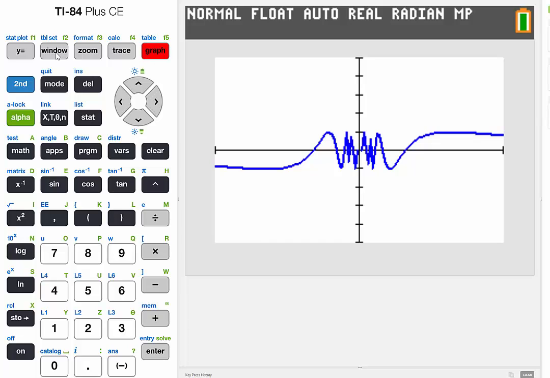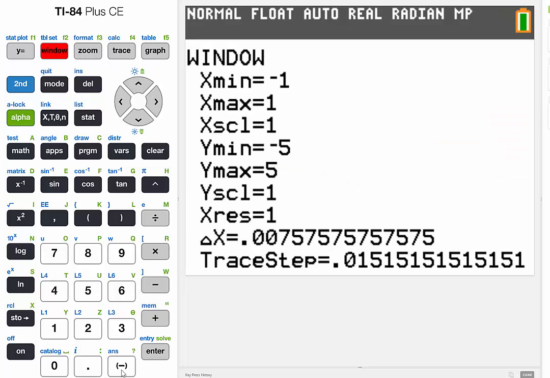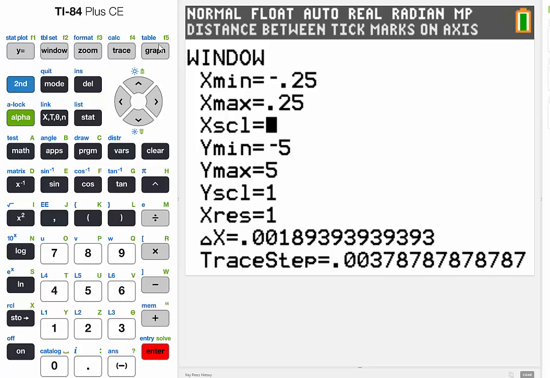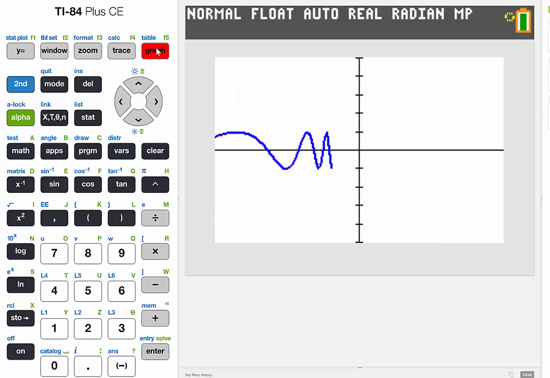So let's zoom that window in again. And maybe we go from -0.25 to +0.25. We'll graph that. And we get kind of the same picture. It seems like every time we zoom in, we see kind of the same picture. Things seem pretty nice and smooth away, but as we get closer and closer to 0, things look kind of strange and weird.